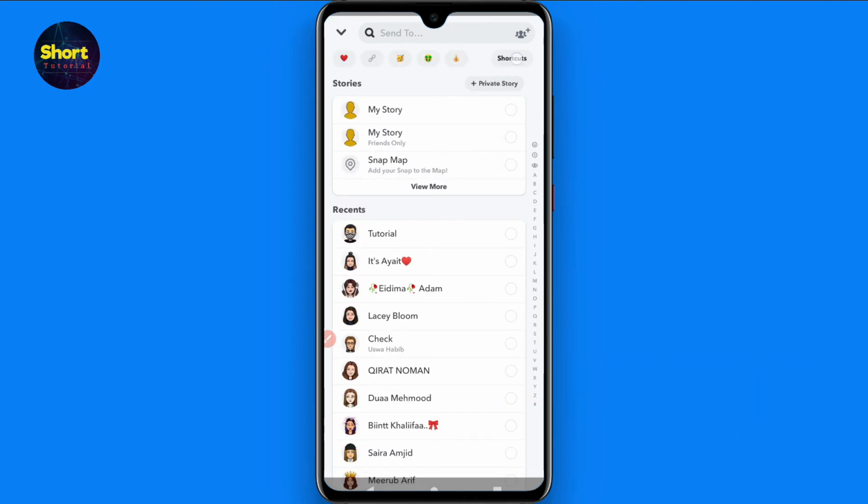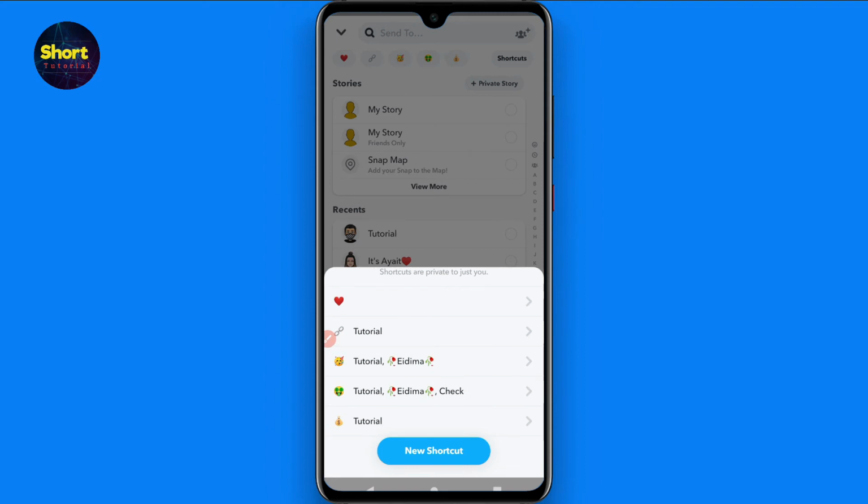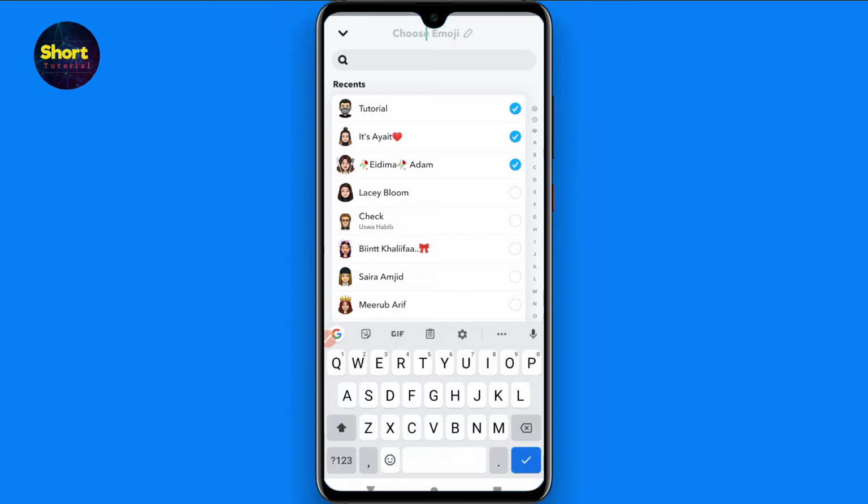So you have to click on the shortcut from the right top, and here you will see I have already created 3 to 4 shortcuts. And if you want to create a new shortcut, simply click on new shortcut, and here you have to select the friends you want to add in the shortcut. So let's suppose I add 3 of my friends in this shortcut, and on the top you have to set an emoji for this shortcut.